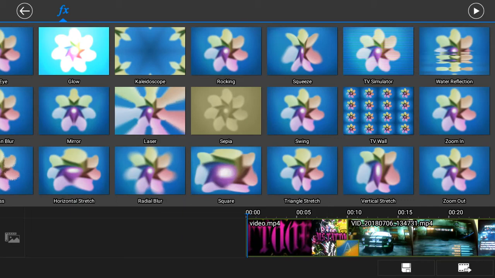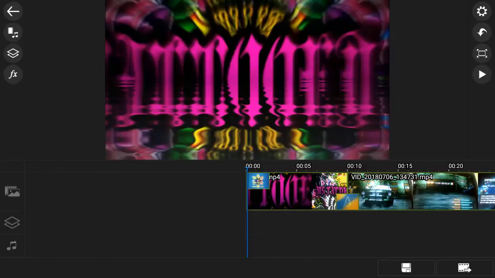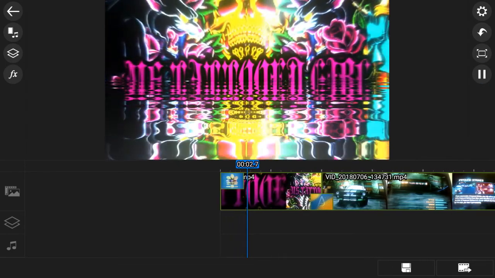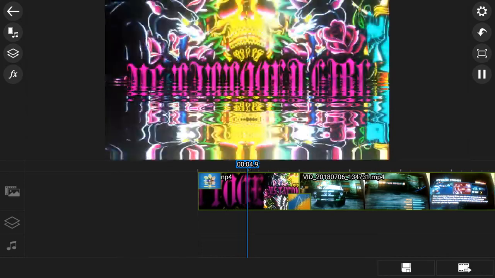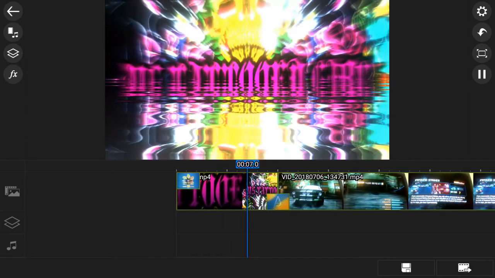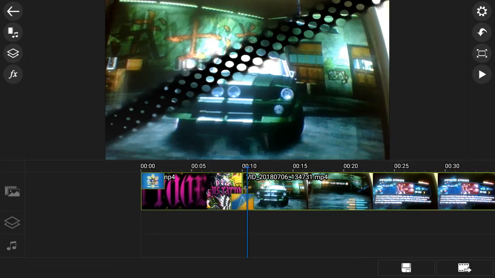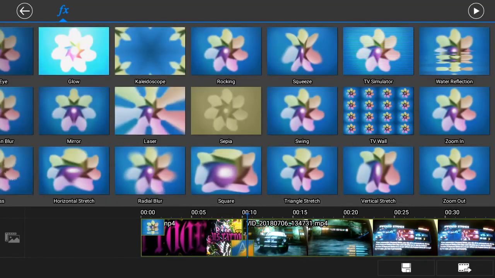So, just to be funny for this one, I'm going to use the water effect, as it's really super cool. And you guys will see what I mean. As you see, it does a really cool water ripple effect. And then you can do the same thing with this as well, if you really wanted to.